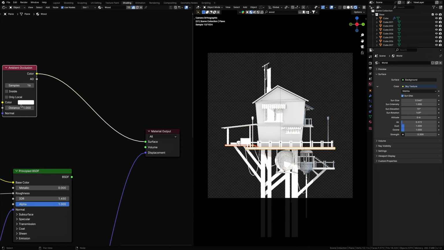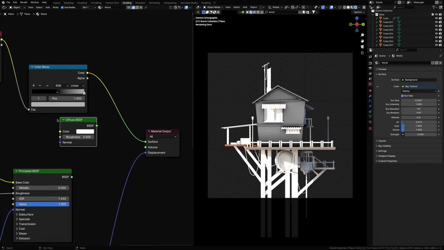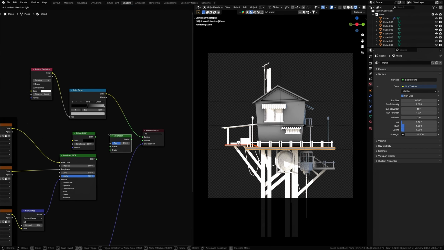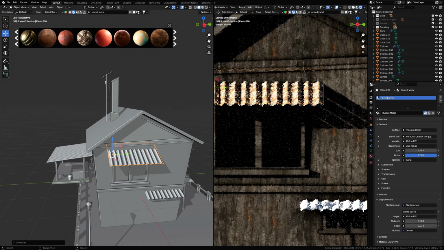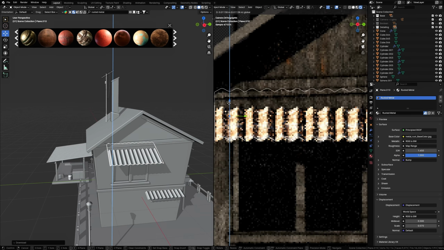I've added some ambient occlusion to the mix to get some dark edges. And I'm going to use this rusted material for the corrugated sheets and the water tank.